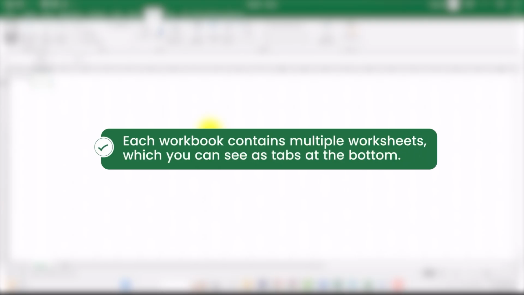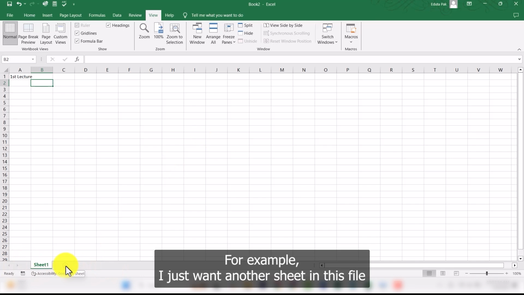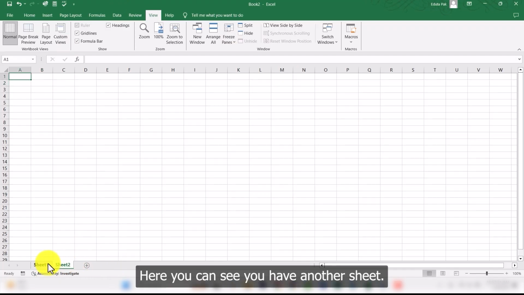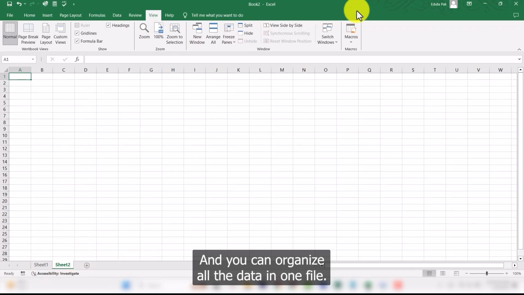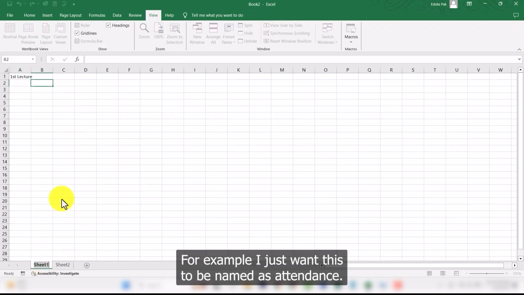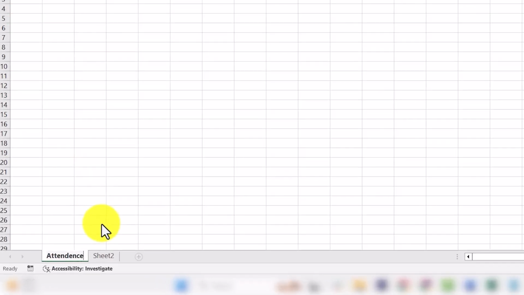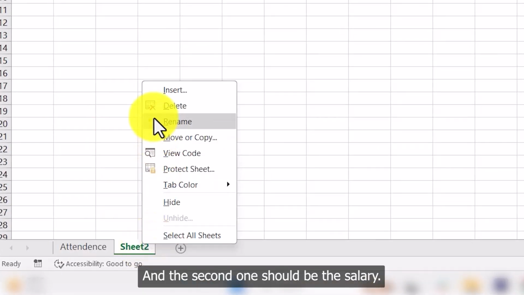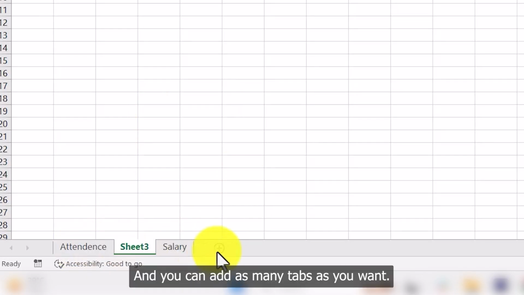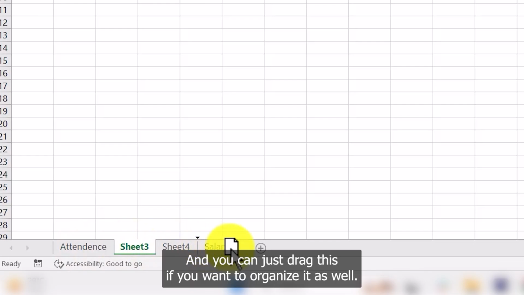Each workbook contains multiple worksheets, which you can see as tabs at the bottom. For example, I just want another sheet in this file and I'll press this plus icon. Here you can see you have another sheet and you can organize all the data in one file. And you can rename that as well. For example, I want this to be renamed as attendance. And the second one should be salary. So this is how you can rename the tabs as well. And you can add as many tabs as you want. And you can just drag them if you want to organize them as well.